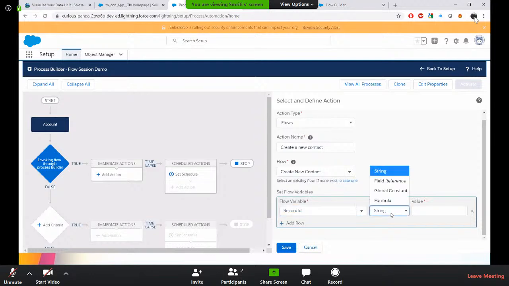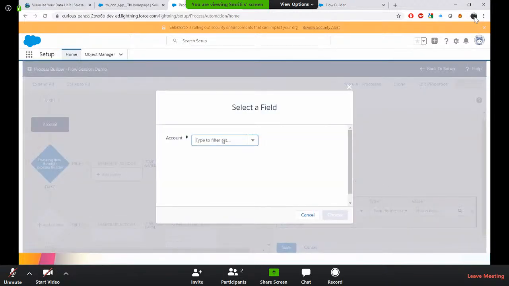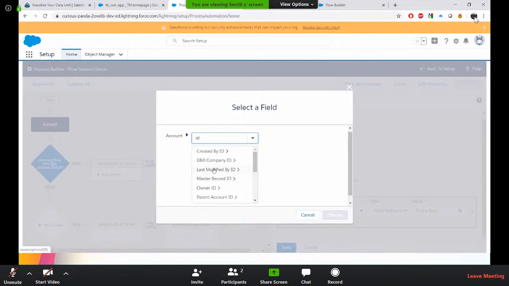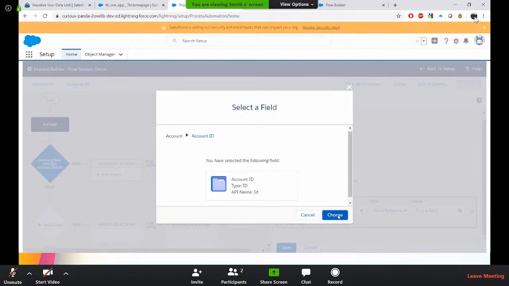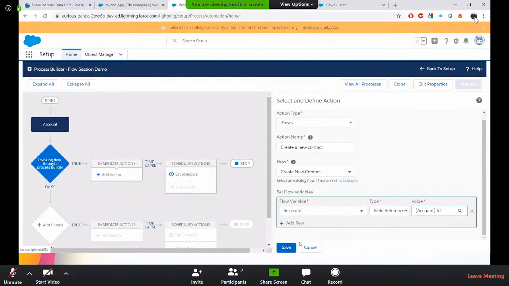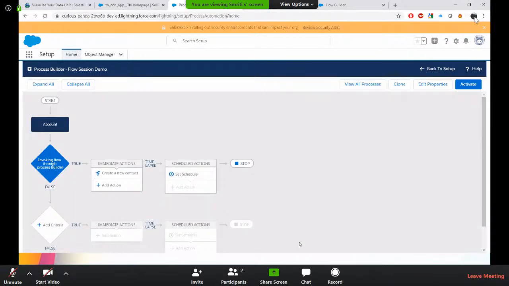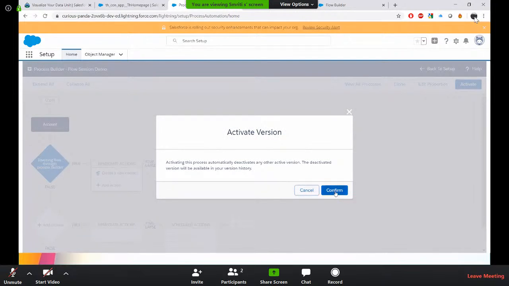And next, create a field reference, so we are referring this to the ID. So here it will be ID, and see, account ID. Yes, choose okay, and then create, save, and then activate it, confirm.